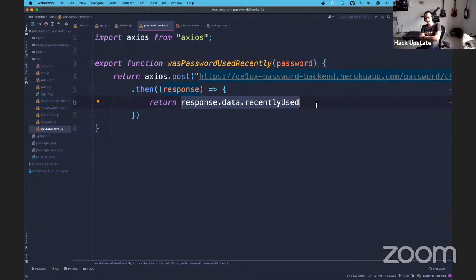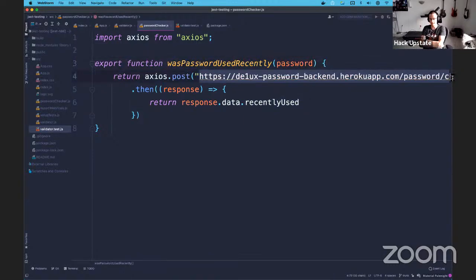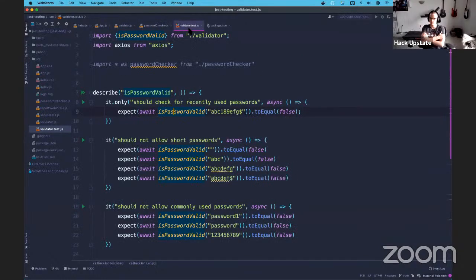Right now, the way that backend is set up, what lives at this URL, if you send in a password twice in a row, it's going to return false. First time it's going to return true, recently used true. If you send the same thing twice in a row, it's going to go, I've seen that before, it's been recently used. That's not desirable in our tests.